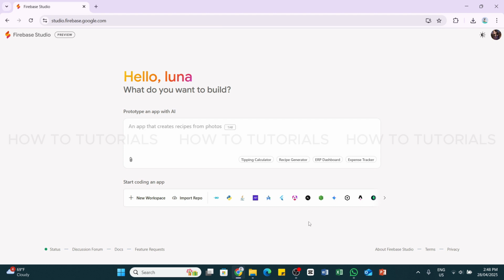Now once you are signed in, you can start a new project by describing your app idea or selecting a framework to begin prototyping with AI Assistant. Also, Firebase Studio runs entirely in your browser, so installation is not required. And this process gives you immediate access to the full cloud-based development environment which is integrated with Firebase services. So, this is how you can sign up on Firebase Studio.